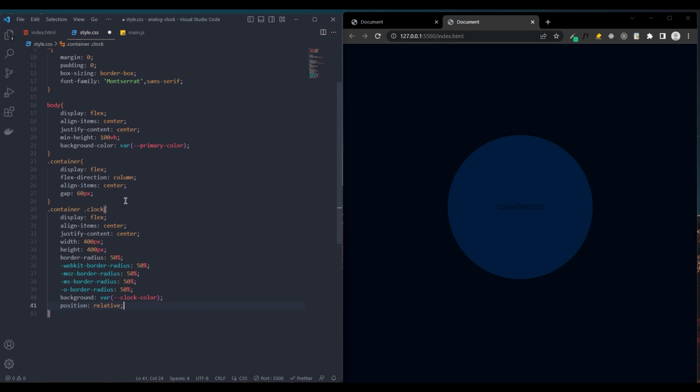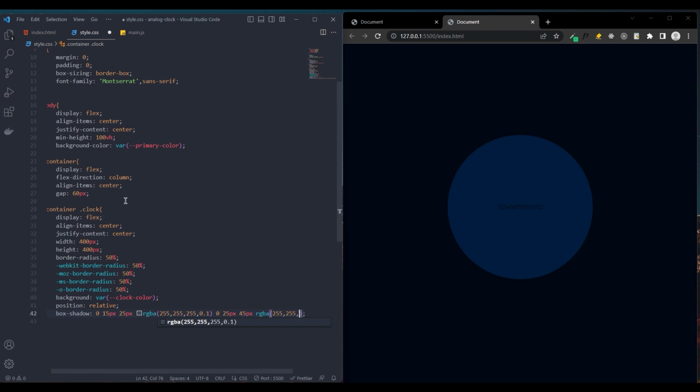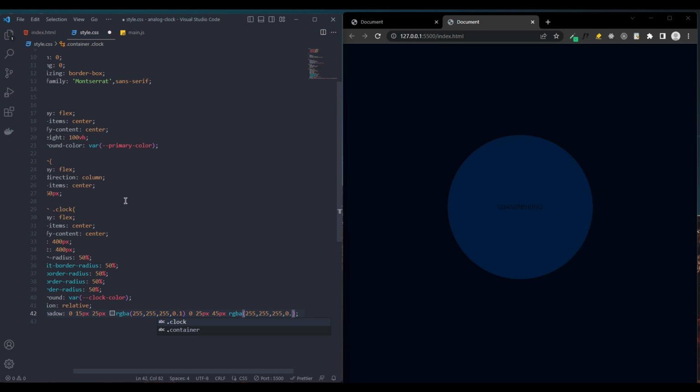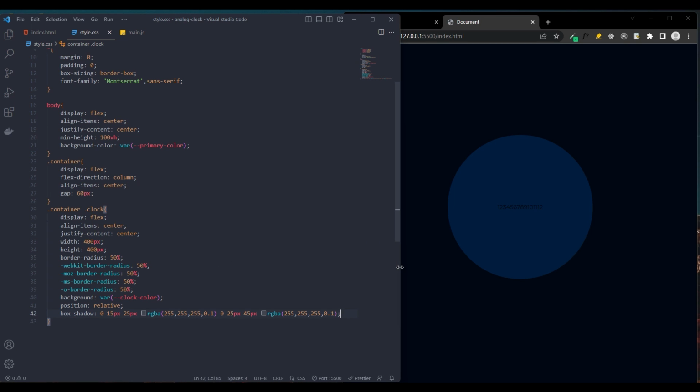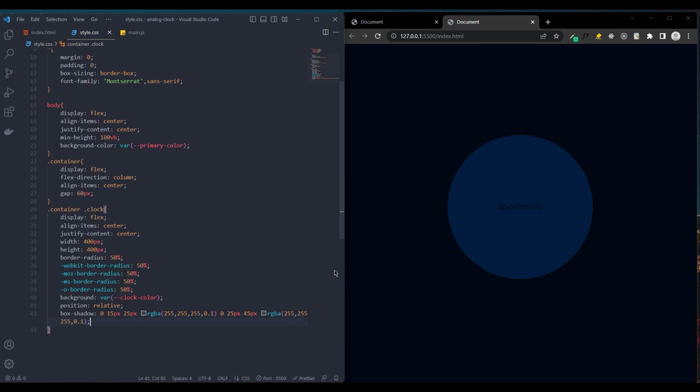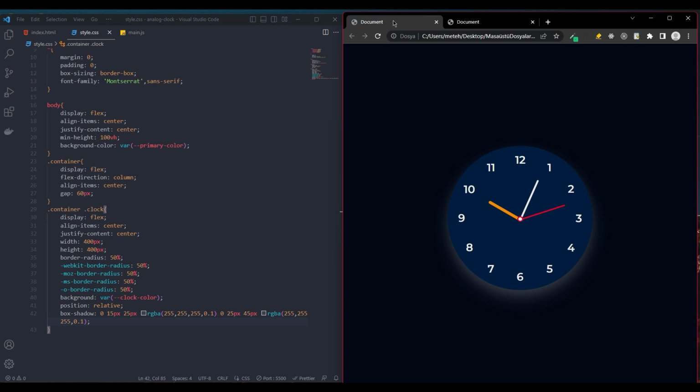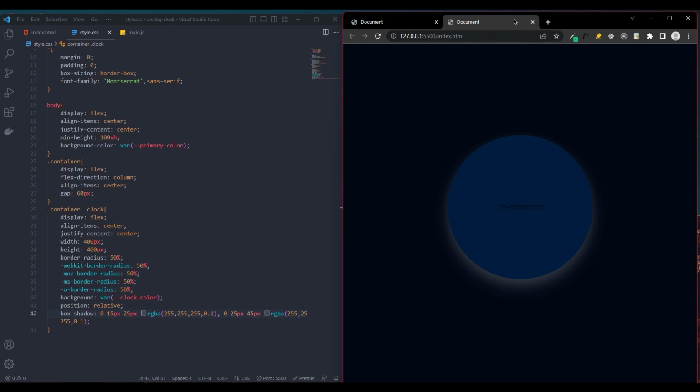Okay, and position relative and box shadow 50 pixel, 25 pixel, and RGBA will be white and 0, 25 pixel and 45 pixel. Okay.